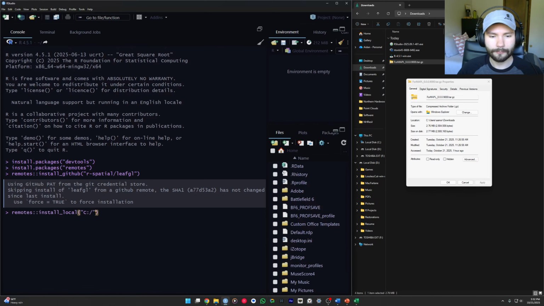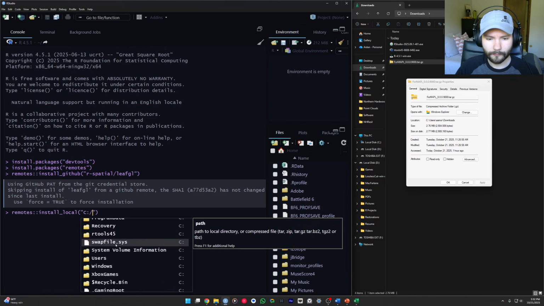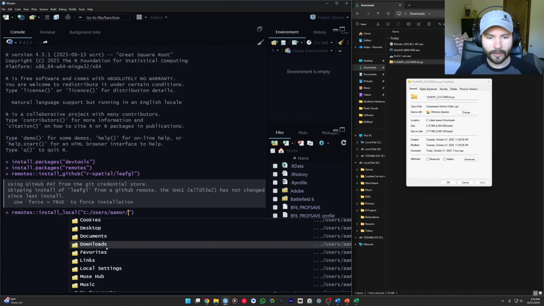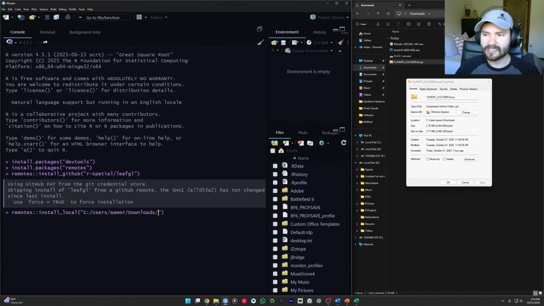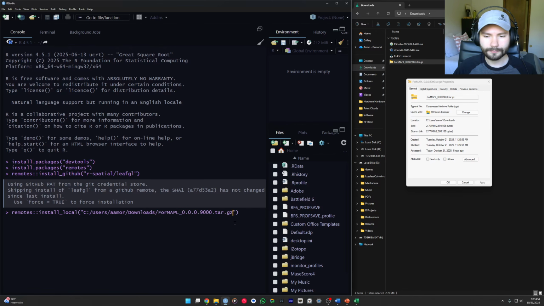If you press the tab button after a slash, it will tell you the next directory you can access. So we're going to go down and find my users directory. So users. Then the next one is aamore. So tab, aamore. The next one is downloads. So tab, we browse for downloads. Then if we press tab here, this will list all the files in our current directory, which is users, aamore, downloads. So we want to click on this tar.gz file, which is the actual R package.